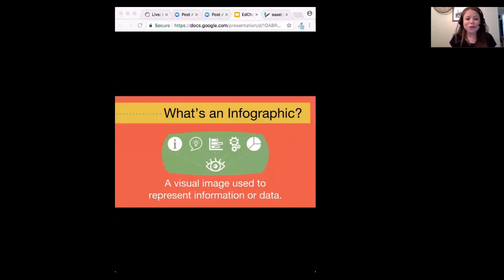Okay, so before we get any further, let's just make sure we're on the same page with what an infographic is. And there are many different definitions of an infographic and what people actually think of when it's mentioned. But at Easley, we just use the simple definition that an infographic is a visual image used to represent information or data, and it can be quantitative or qualitative.